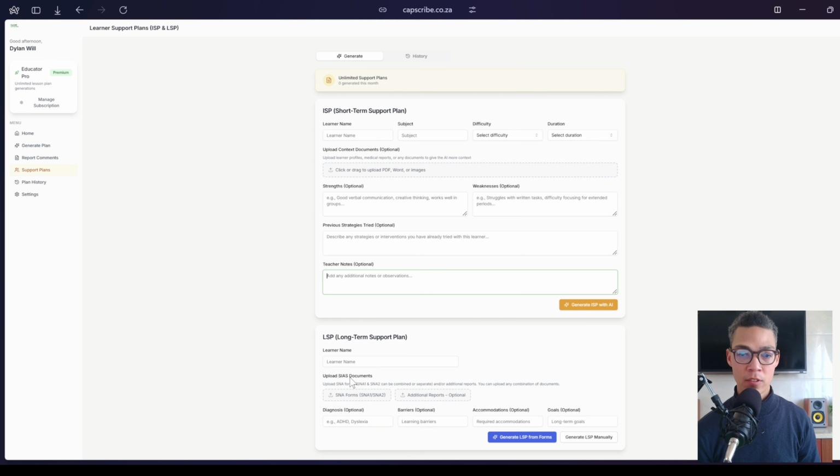Then we move on to the LSP section. Now this is where you upload all your SNA1 and SNA2 forms to give even better context. So the more context, like I said, that you give, the better the AI will be able to analyze and to construct the information necessary to generate the LSP that is needed for you to submit. And obviously you can always edit both the ISP and the LSP information that has been output by the AI.